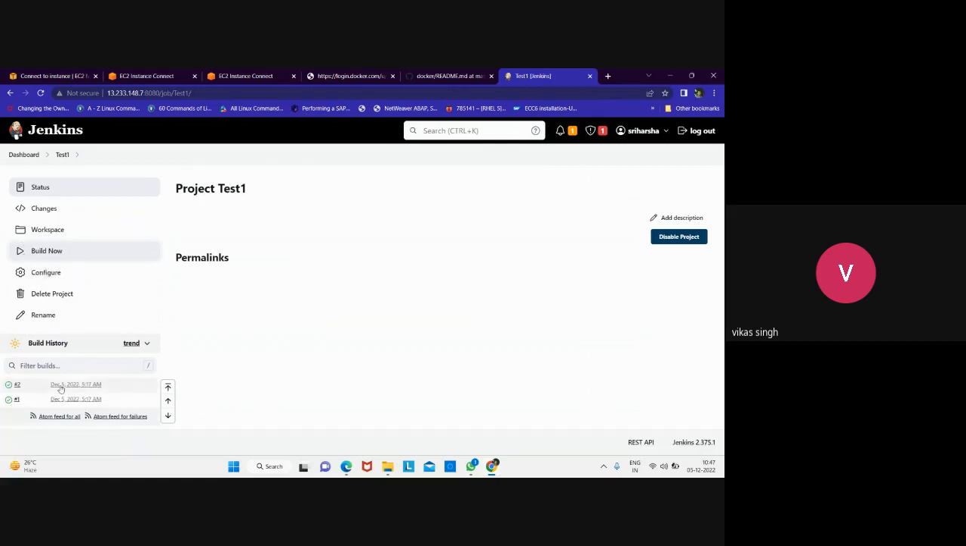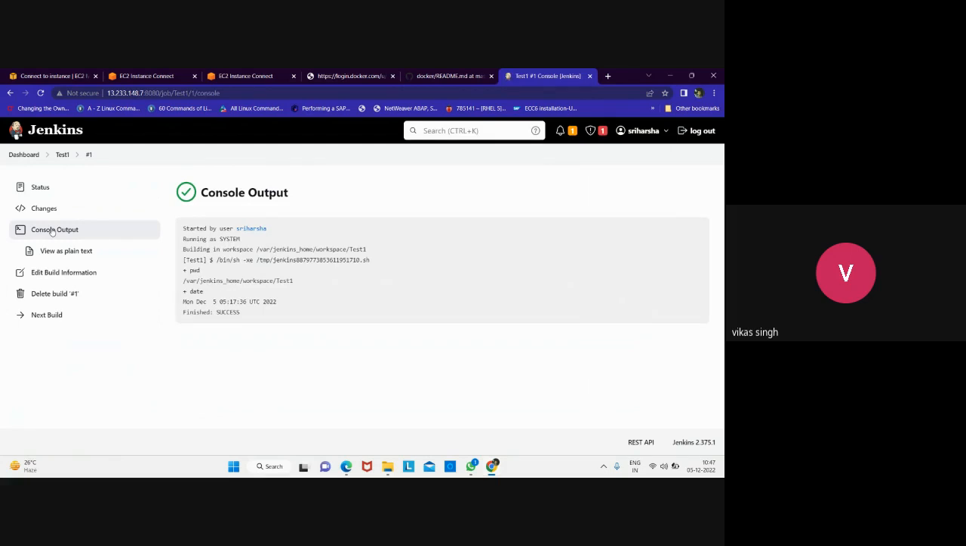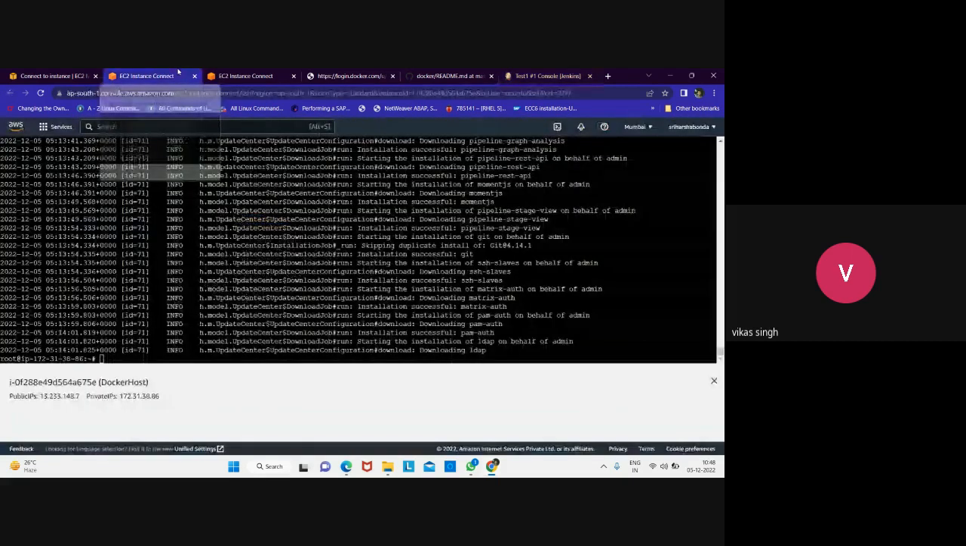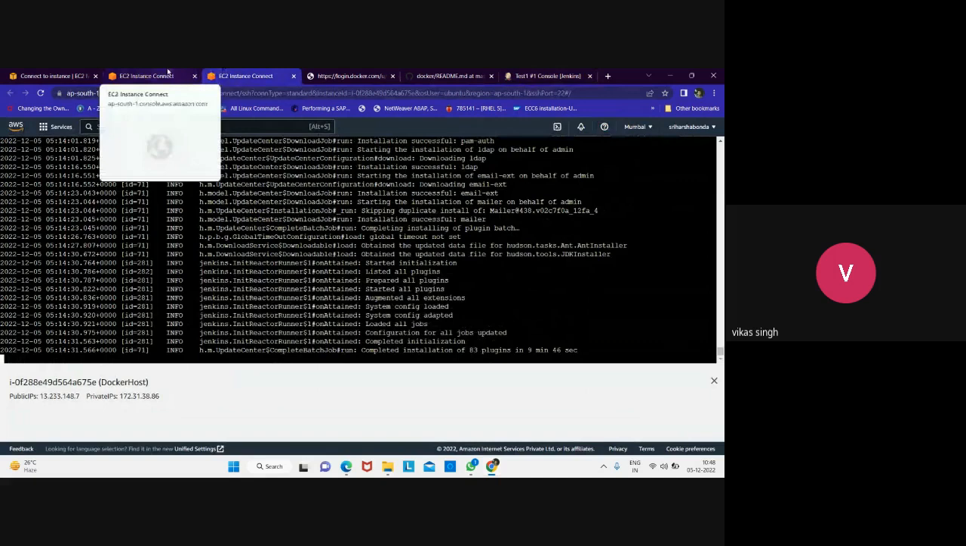Okay, hold on, it already ran. Console output. So you see, the default location is var jenkins home workspace test one. As soon as you create any job, a default folder is created in the Jenkins server under the Jenkins home directory's workspace. If you connect to the container and go to this directory, you will see a test one folder.